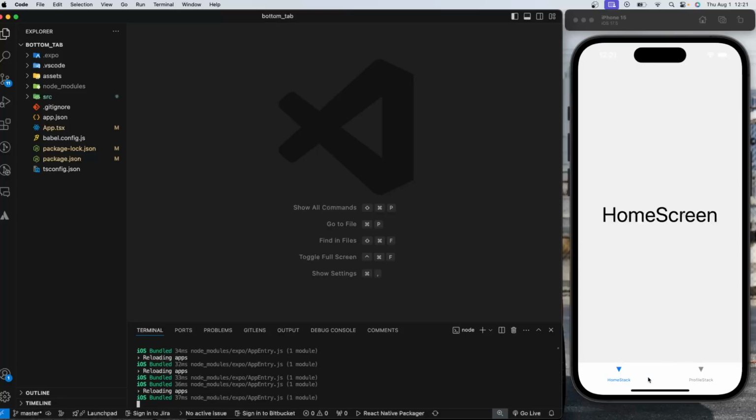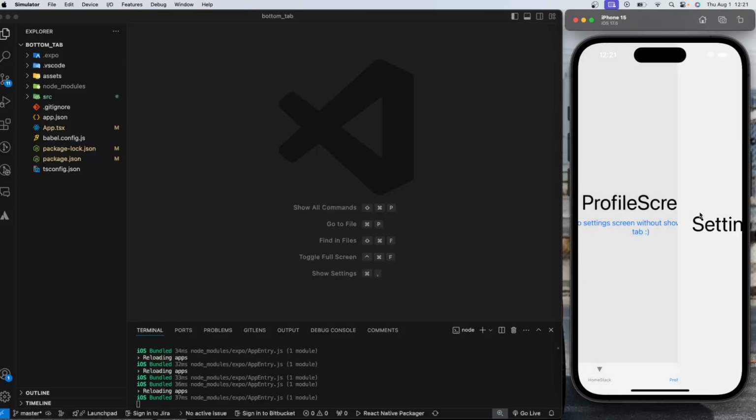So I have two screens here, one home screen which is inside the home stack, and a profile screen which is inside the profile stack, and I have a button here that says go to settings screen without showing bottom tab. If I press that, as you can see, I'm navigated to a new screen which is the settings screen, and I don't have the bottom tab here, and I can come back like this. So let's go and do some coding.